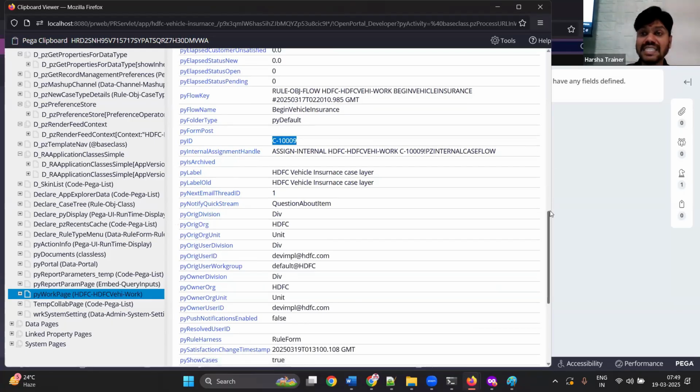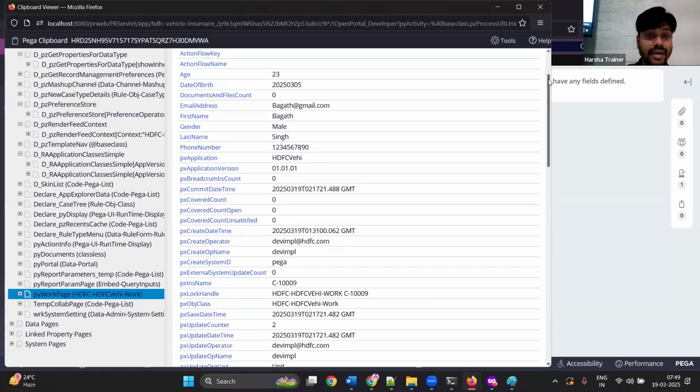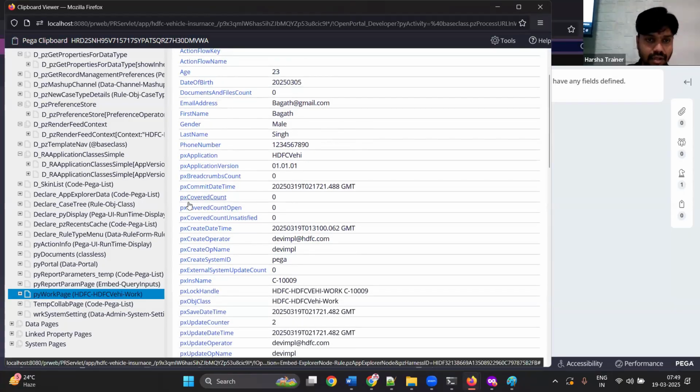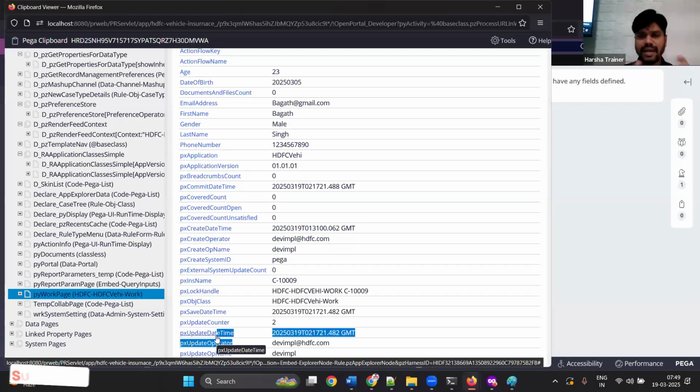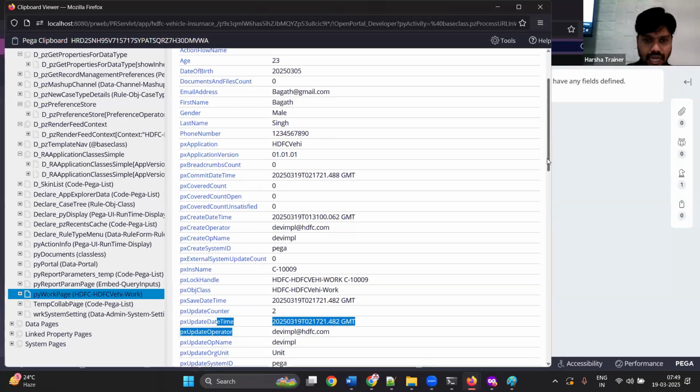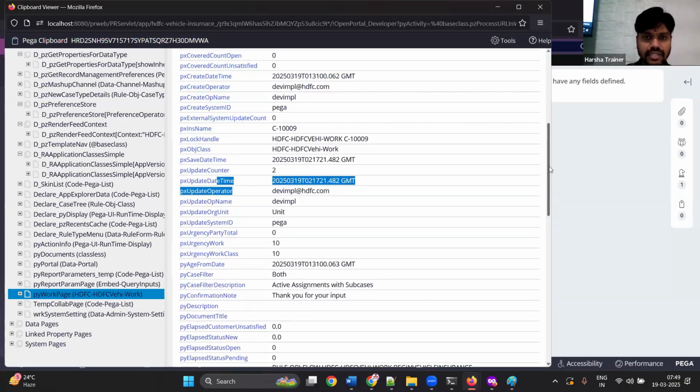And do you have pxCreateDateTime, update date time, create operator, update operator, pxCommitDateTime, pxCreateDateTime, pxCreateOperator? Okay. Similarly, pxUpdateDateTime, pxUpdateOperator, all these are available or not? Every column in the work table will be available here as a property. In Pega, this is the naming convention. Column names in the table will be available in PRPC as properties. So pyID, right? Where is pyID? I will click on pyID. Where is it?